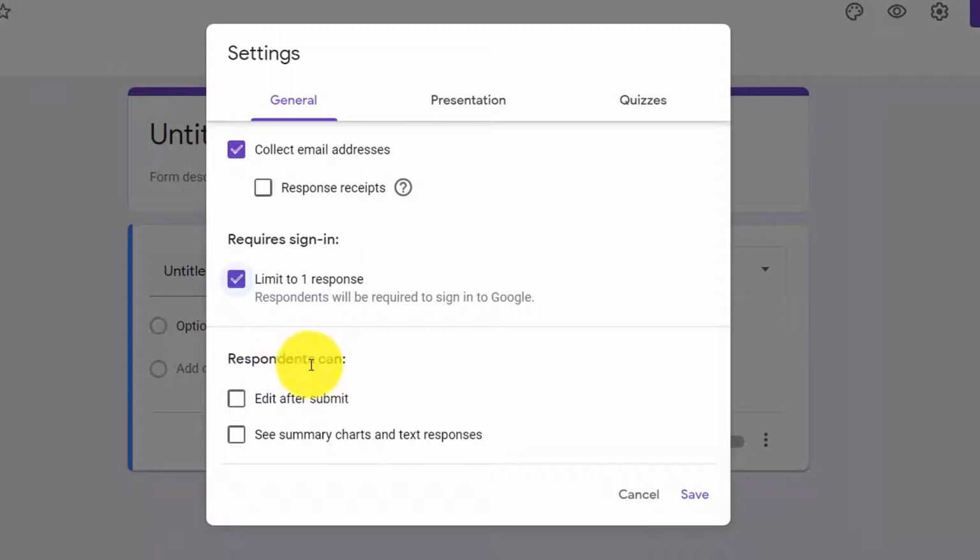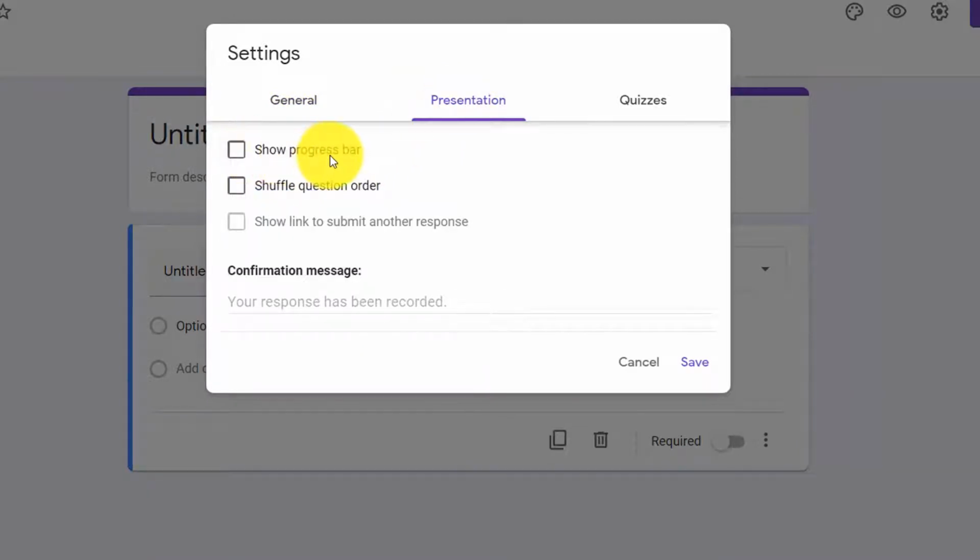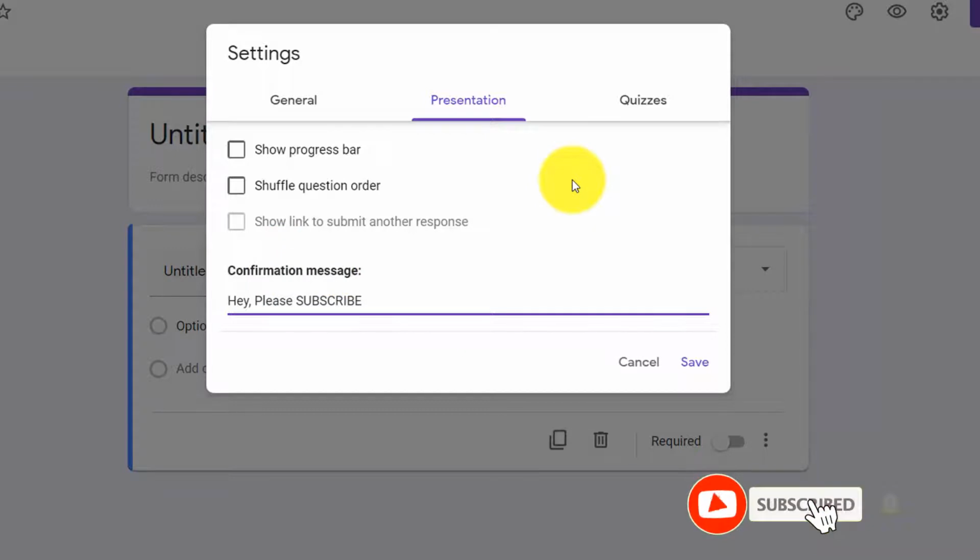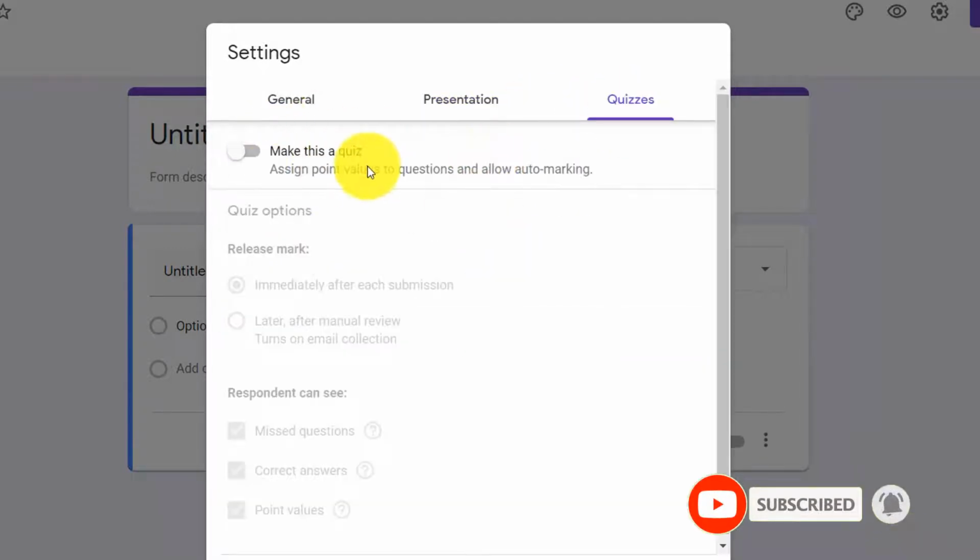And here you can see respondents can edit after submit, see summary charts and text responses. So if you have submitted once, then you can edit. If you want to enable this feature, you can enable it, or you can simply disable it. In presentation, you can see show progress bar and shuffle question order, and once the person clicks the submit button, he or she can see this confirmation message. You can change this confirmation, so now I have changed the confirmation.